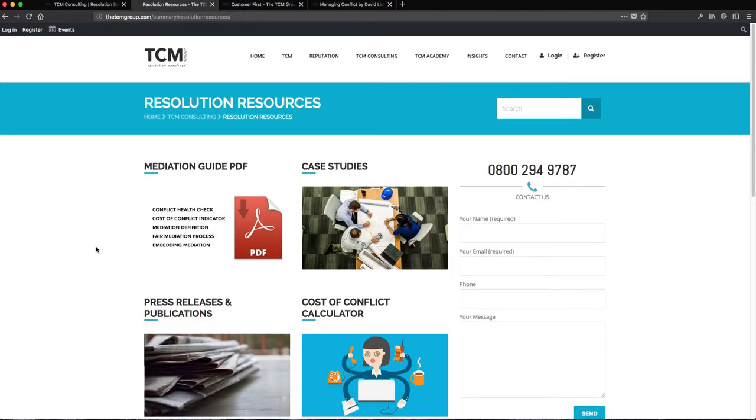So once they go into the resources, again, I want to make sure they see the number, they see the contact information, and then they can download this mediation guide, which I found on the repository on the WordPress, so they can get conflict health check, cost of conflict indicators in there, information on mediation definition, fair mediation process, embedding the mediation within the organization. That's in the guide.